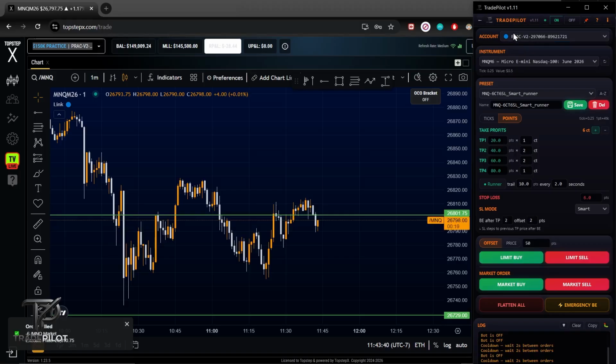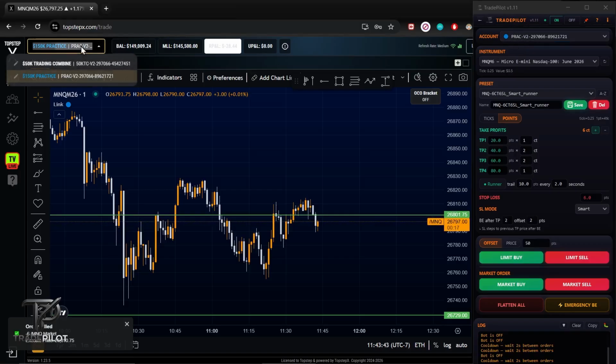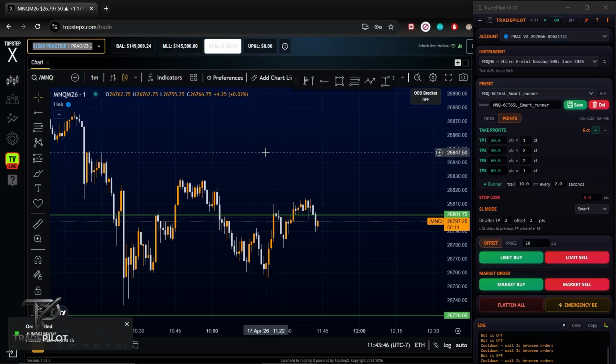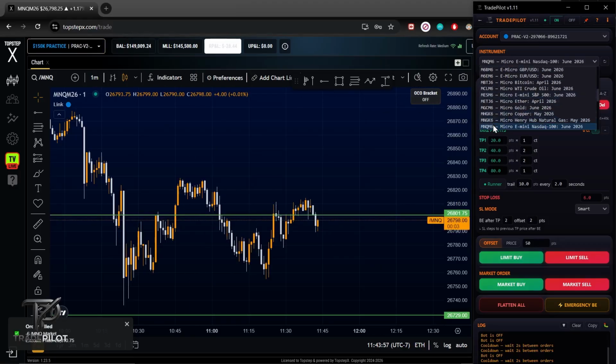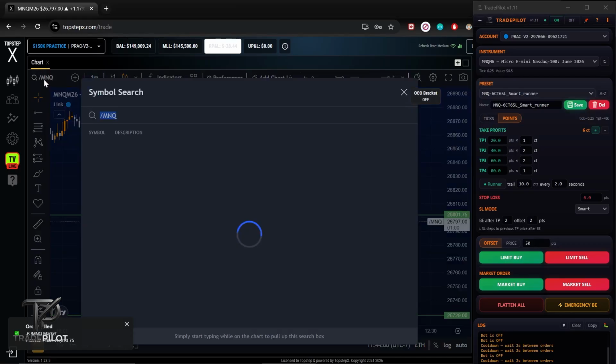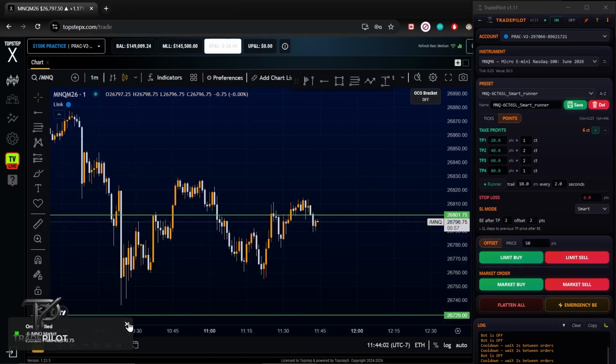One important thing. Make sure the account selected in TradePilot matches the account you're viewing in TopstepX. Same for the instrument. If your TopstepX chart shows NQ, make sure NQ is selected in TradePilot. Otherwise, you'll be placing orders on a different instrument. You can refresh the instrument list here, and you'll also see the tick value displayed.